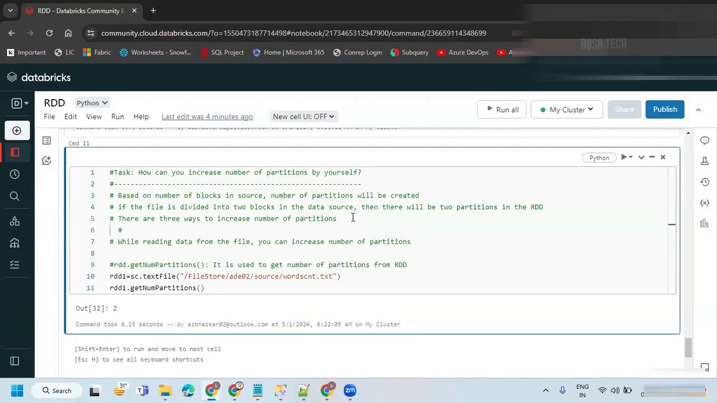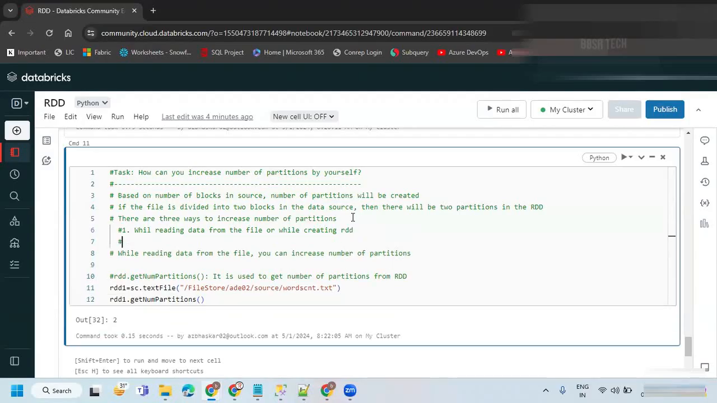One is while reading data from the file, or while creating the RDD. That means with sc.textFile, or with the parallelize function, you can also increase the number of partitions. I'll show you how exactly it is going to be done.